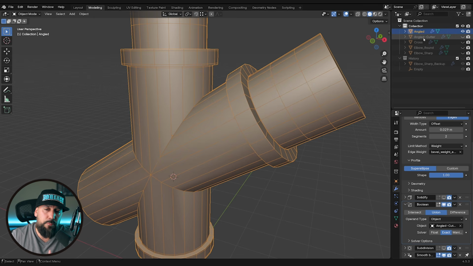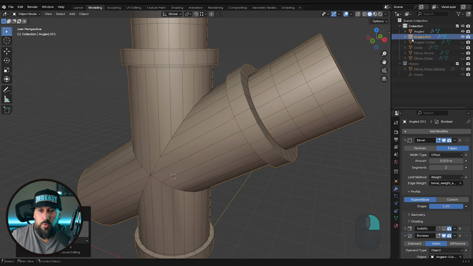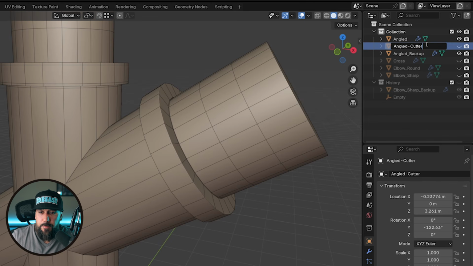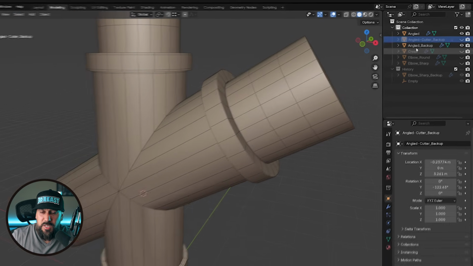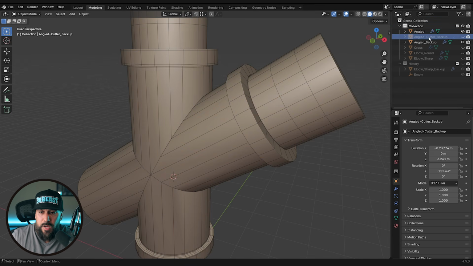Since we're going to have to apply the Boolean modifier, this is a good time to create a backup of the cutter and also this angled piece, send it to the history, just in case we want to adjust the angle or maybe even do a different Boolean operation altogether. I'll take this piece, Shift D, right click to duplicate it and drop it. I'll do backup here, and the cutter will be a backup as well. So basically, since we're going to bake down the Boolean, we don't have to create a backup of the cutter.